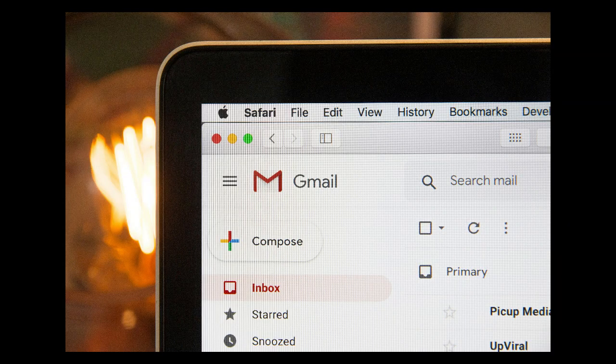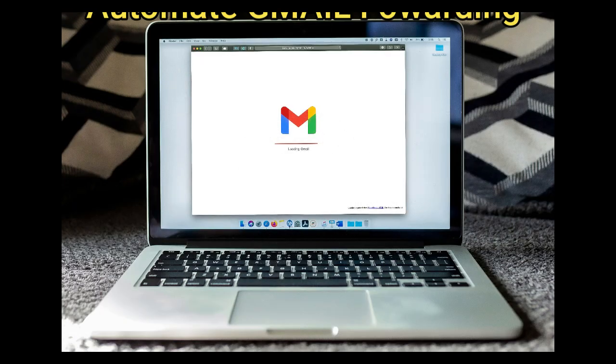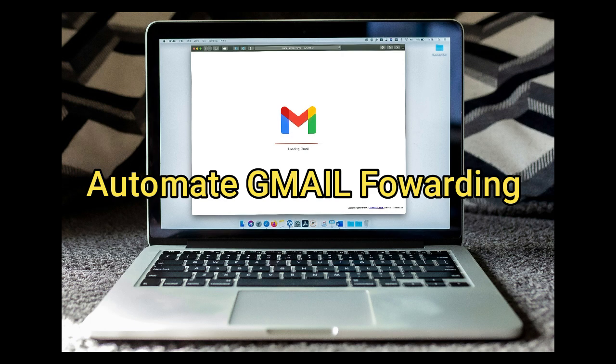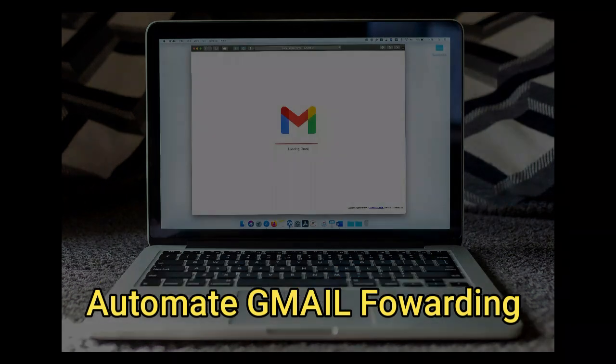With Gmail's powerful automation features, you can streamline your email management process effortlessly. Today, we are going to show you how to automate forwarding Gmail messages to another email address seamlessly.